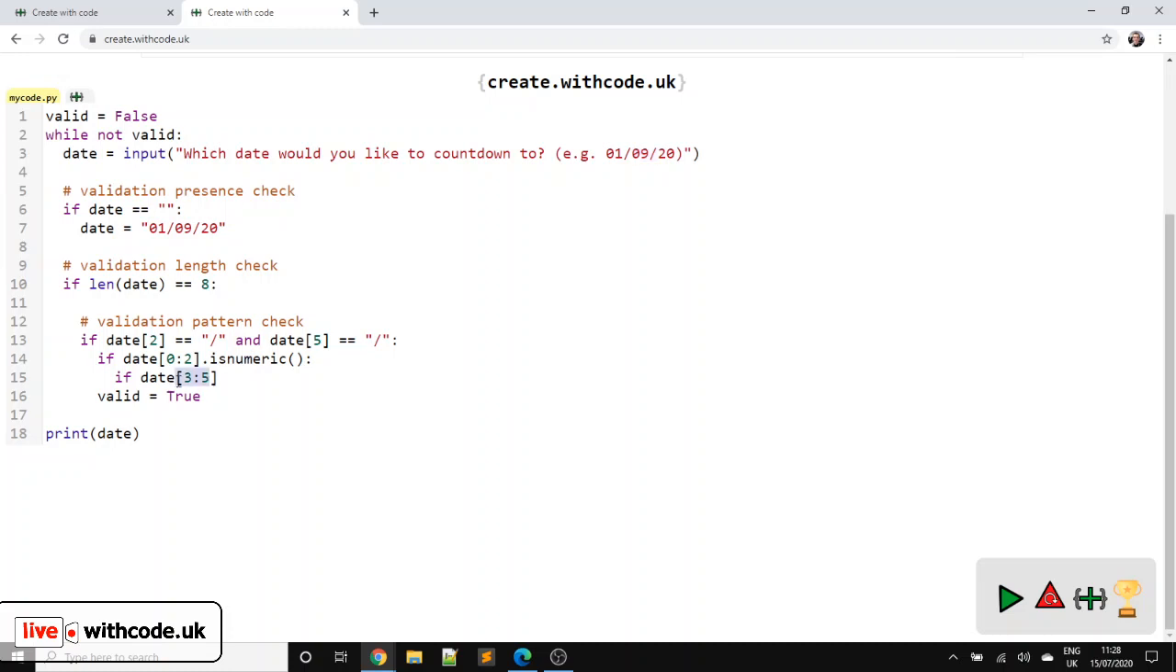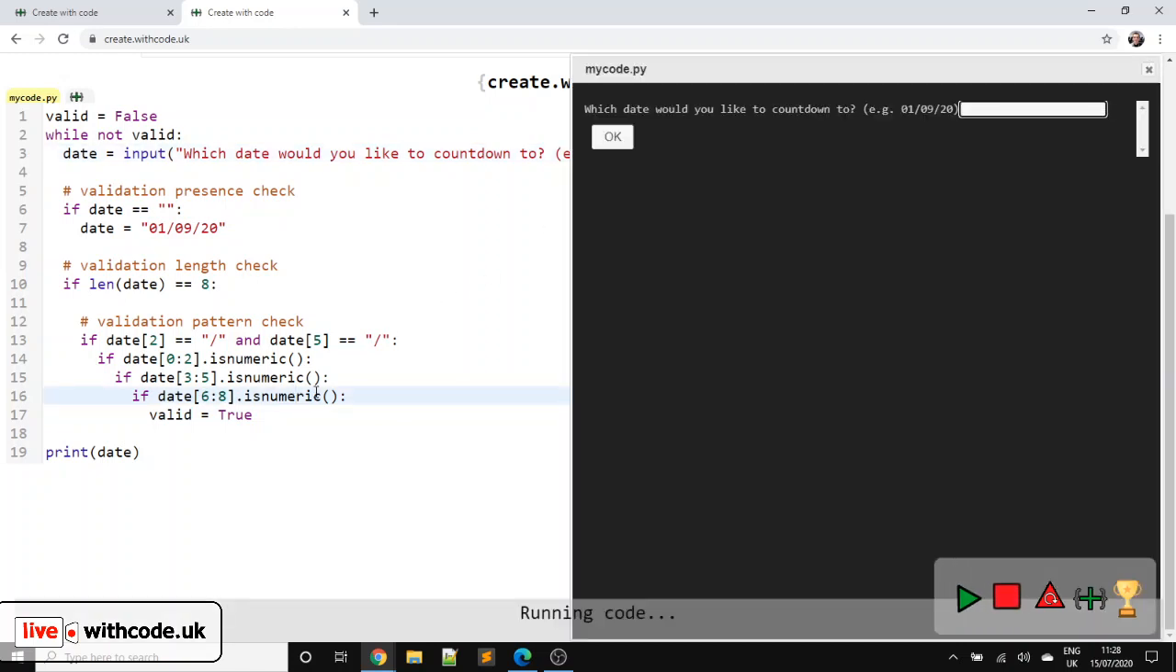That's what this means in here. If that is numeric as well, and the same for the final part, so that's going to be position 6 to 8. This is getting a substring, it's finding a string within a string. So it's only going to be valid if all 3 of those parts, this bit, and this bit, are all numeric, as in numbers. So let's try.